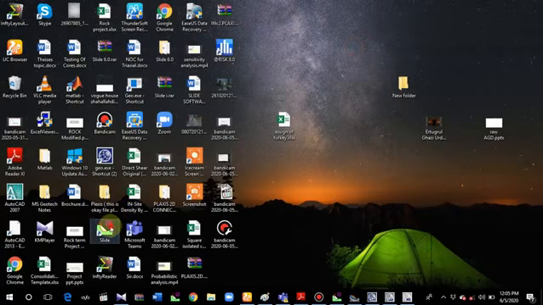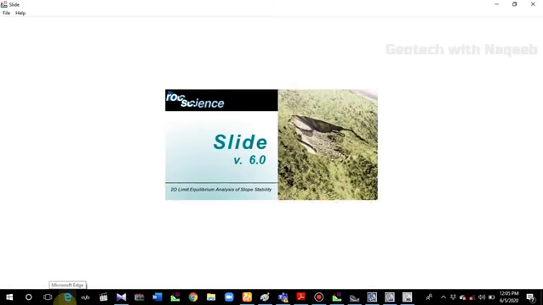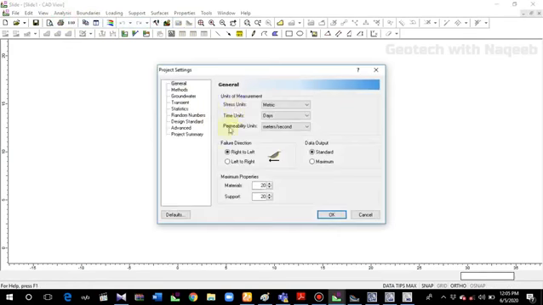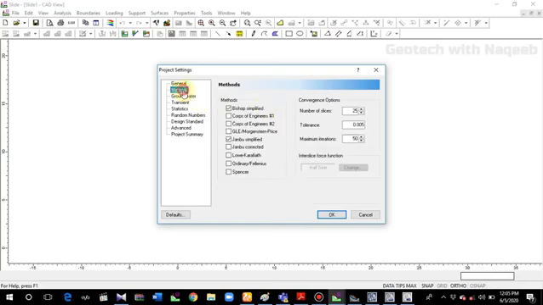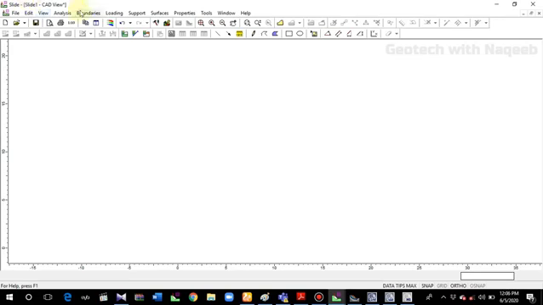Now I will switch to the Slide software to make a comparative study. I will open the Slide software and I will model the same geometry with the same material properties. And this is a very good software. Basically, if you want to analyze the slope stability, this is the software of Rocscience. So I will go to the analysis project setting. I will click left to right because my failure direction will be from left to right. I will not change the other things because we'll not go into the detail over here.